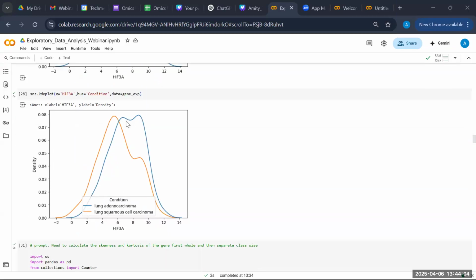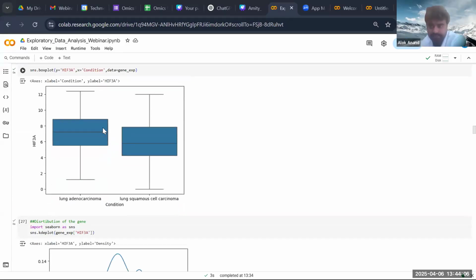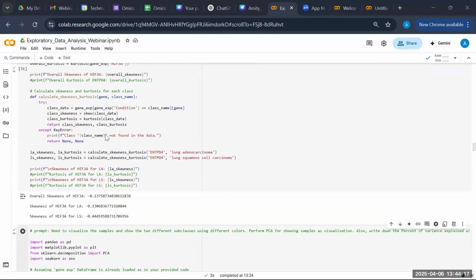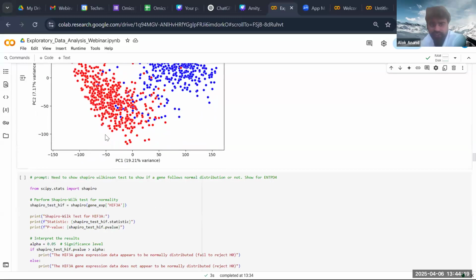Sir, which statistical method can we use in order to see the difference between these two? Is it statistically significant or not? Sir, t-test? Yes, absolutely. Okay, so we can make use of a t-test, guys.